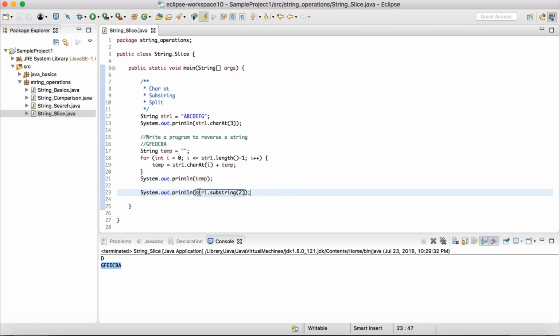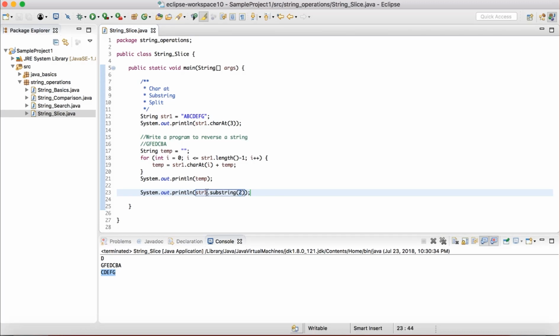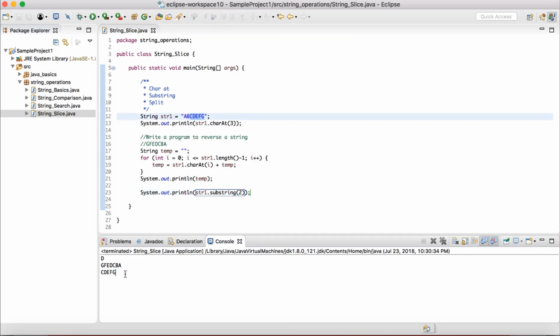So when you do something like str1 dot substring, 2 is the begin index. So from the 2, that is 0, 1 and 2, from the begin index 2, it's going to give us everything that is left in the string. So the output will be from C to the end of the string. So in case of substring, whatever index you provide, from that index onwards, whatever is the part left in the string, it will return us.